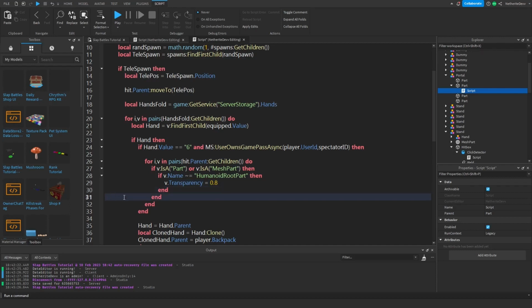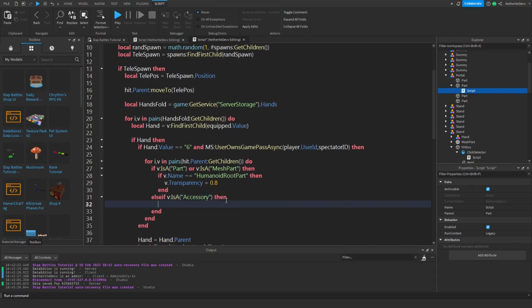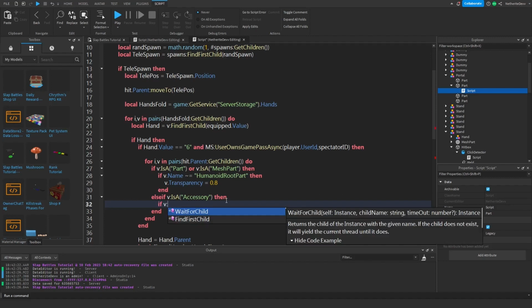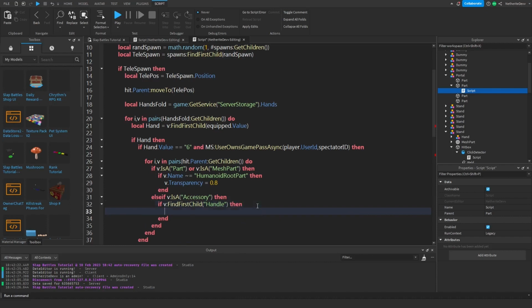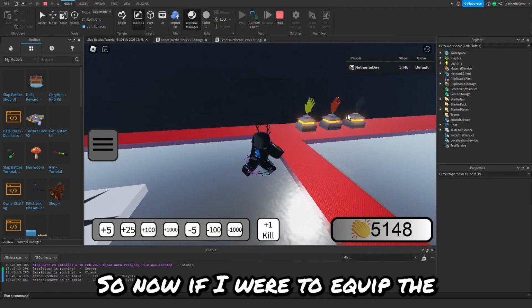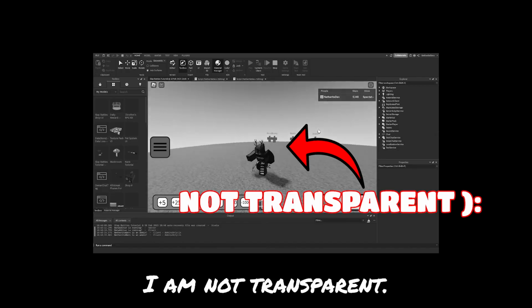Then after this end here, we can go down and we're going to do else if v is an Accessory then. So we're going to make the accessories transparent as well. So I can do if v:FindFirstChild, and we're going to get the Handle inside of the accessory. Then, because every accessory has a mesh part called the Handle, and that's what you're actually seeing, we can do v.Handle.Transparency is equal to 0.8. So now if I were to equip the Spectator glove and walk through the portal, I am not transparent.